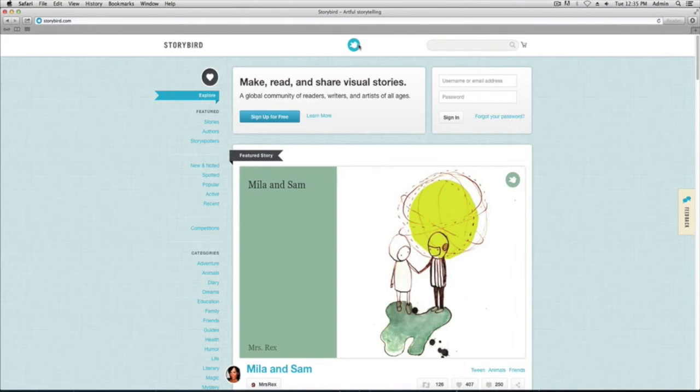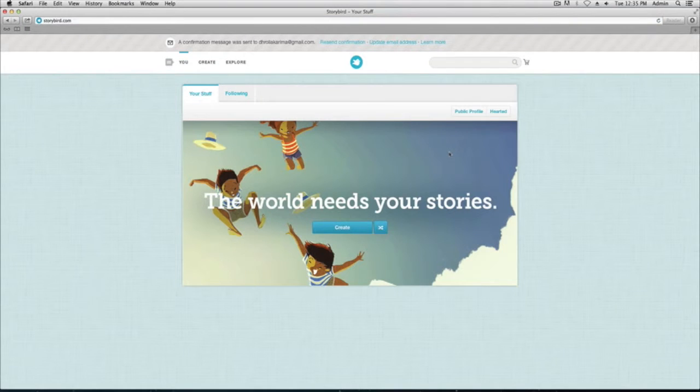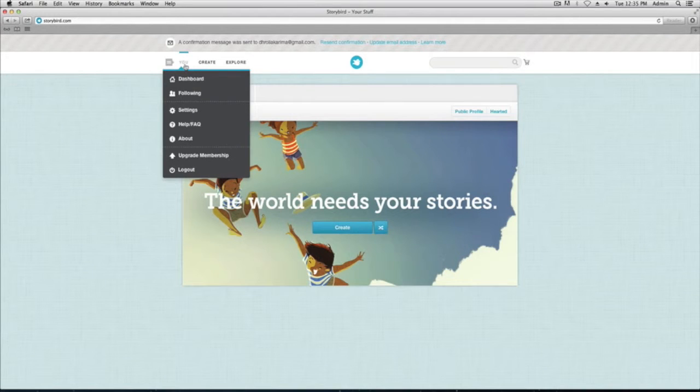If you already have created your account, you sign in by entering your username and password on storybird.com. After signing in, you will see your personal home page. There are 3 options with which to start. They are You, Create, and Explore. By clicking on You, you may alter the account settings such as username and password. You also can review the FAQs, frequently asked questions, and learn more about the Storybird.